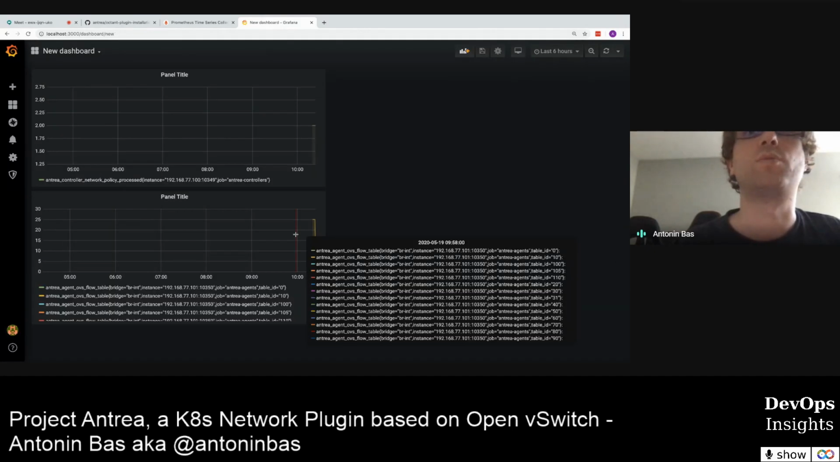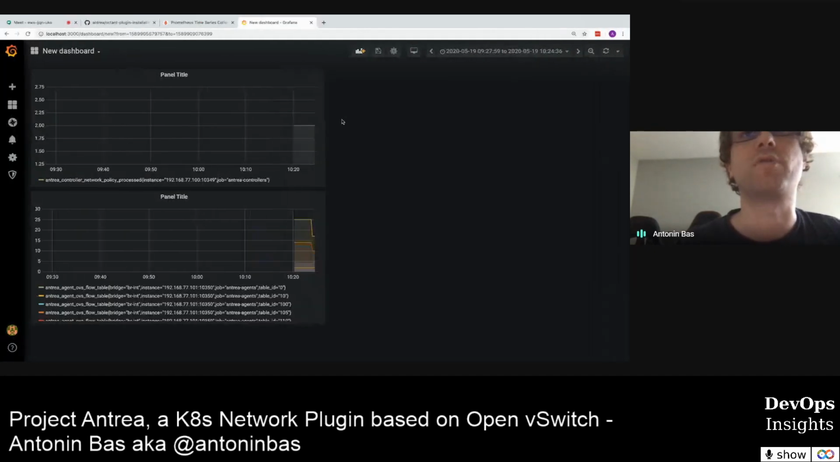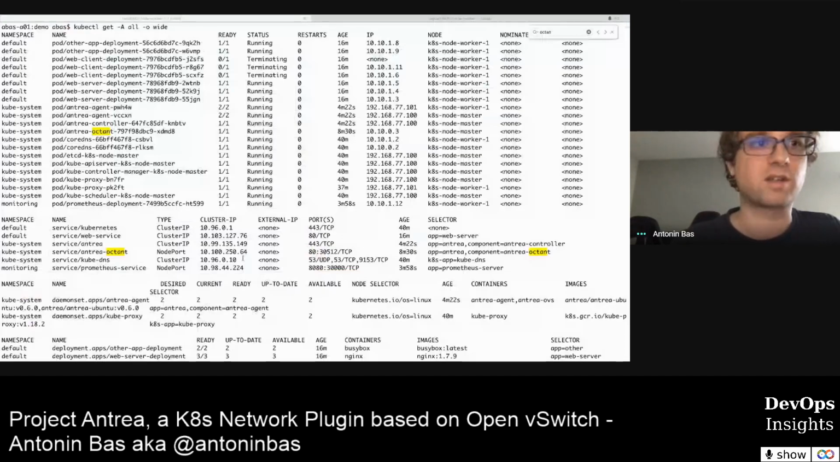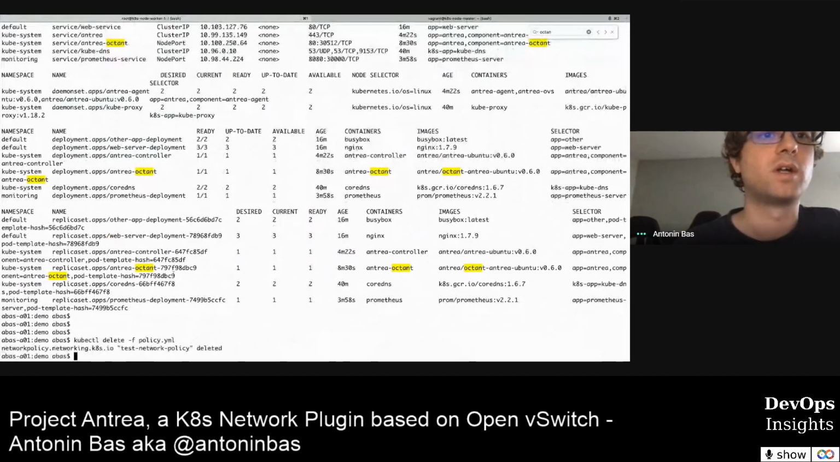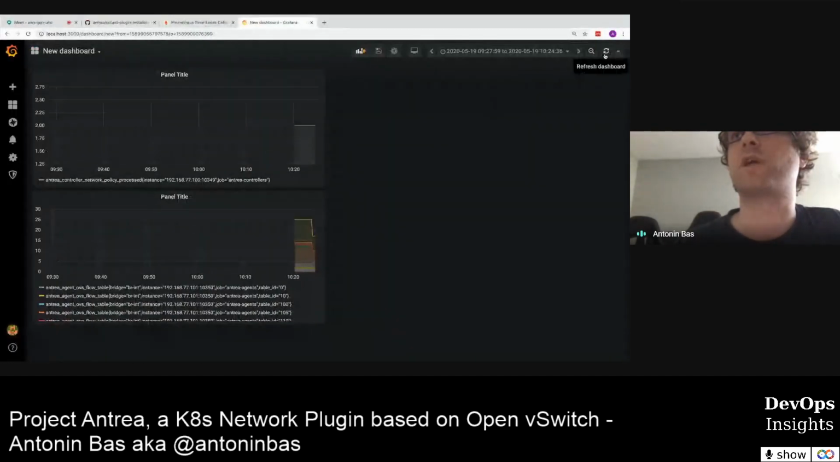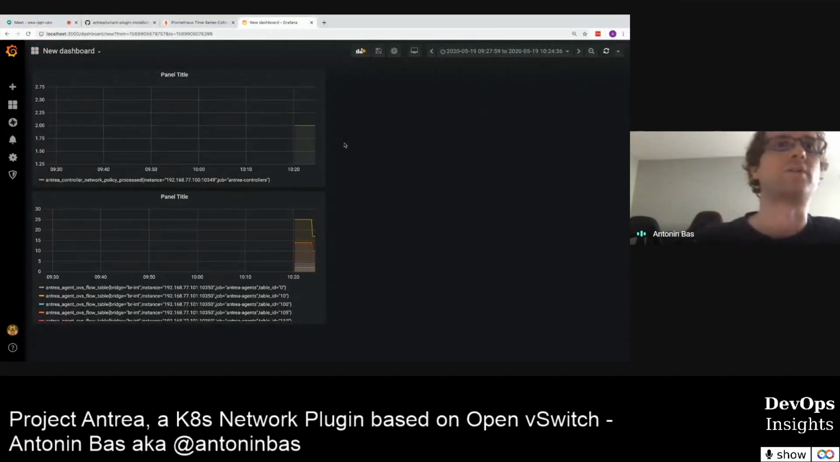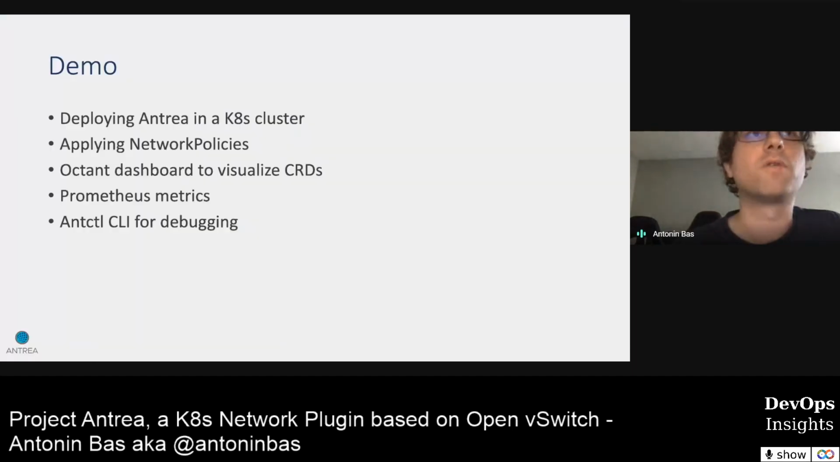Not super interesting here. I mean, we have a very small cluster, so it's all running locally on my laptop. So all those metrics are going to be pretty small and pretty static. But I think if I delete the network policy I created previously, maybe it's going to take a bit of time like before, but it should go down eventually. So that's it for the demo.